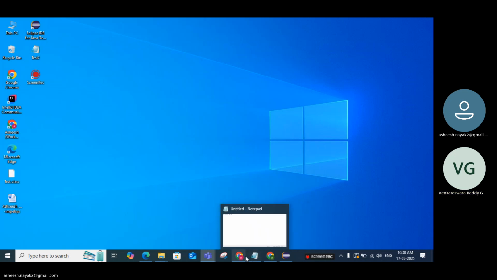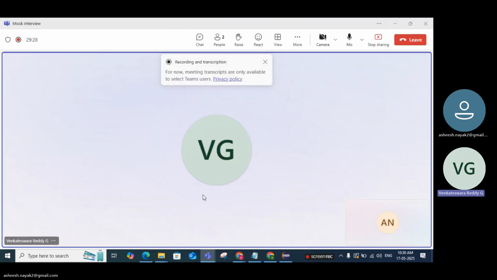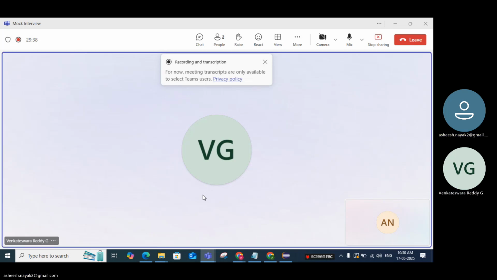Suppose I want to execute one post request. What are the steps we need to write down? You can tell me the steps. Using Postman? Not Postman. Rest Assured. I want to execute a post method. You know the post method, right? Yes, sir. Right, what are the steps we need to write down to execute that?